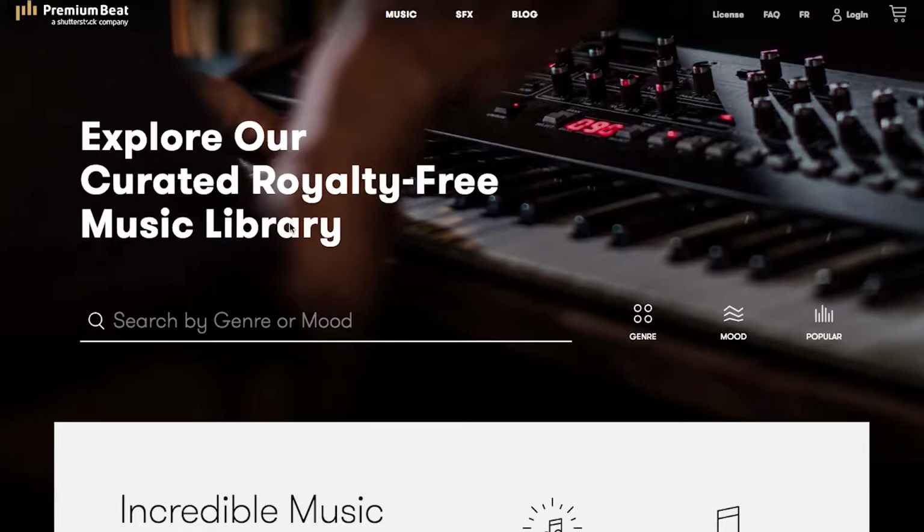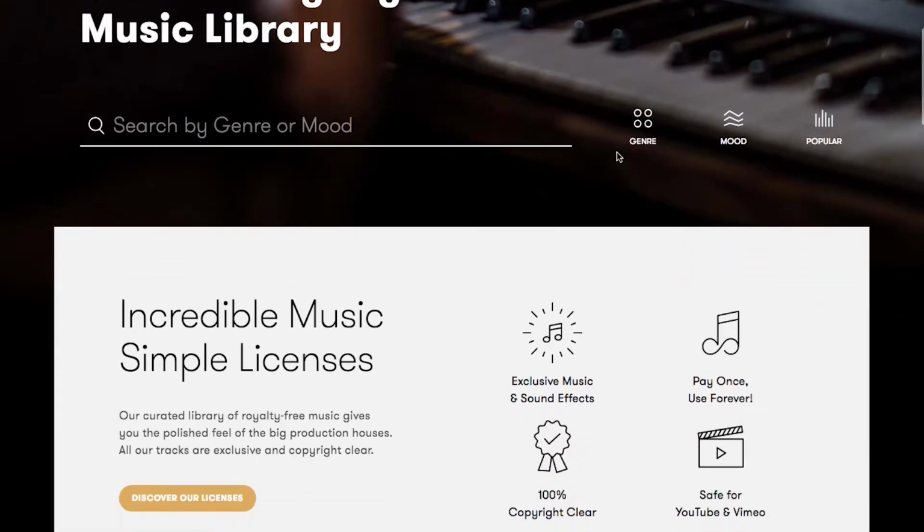When I'm looking for a premium track, the music is more of a feature, or we've got a premium client on board, then we'll tend to use Premium Beat. It's more expensive, but the music is definitely of better quality.